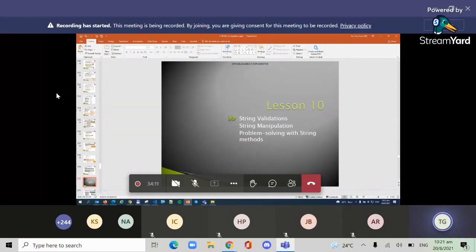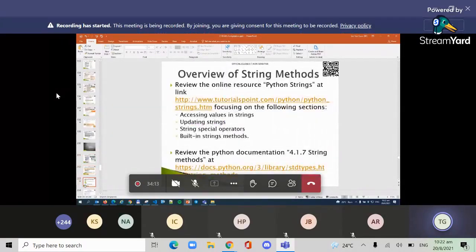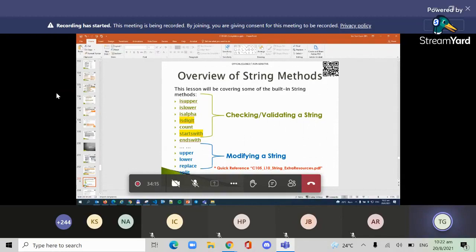Lesson 10 on string validation. What's important will be this summary of all the functions that we've covered. Things like how do we check? Those will be the green methods that we've seen here: is upper, is lower, is alpha, is digit, starts with, ends with, etc. These two are highlighted, but it's not intentional.